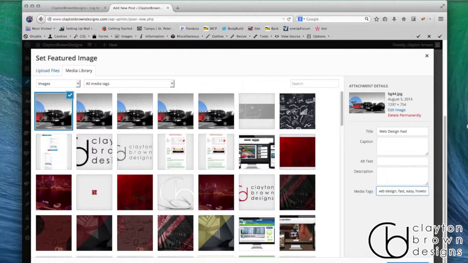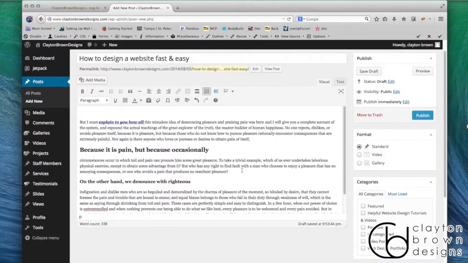Alright, now you don't have to fill all this stuff out, but if you want to take the time to make the post more relevant on the search engines, go ahead and fill it out. Now another way to do your images: if you put your text cursor wherever you want the image on your post, let's say I want it right here, I'm going to put my cursor there and hit add media.